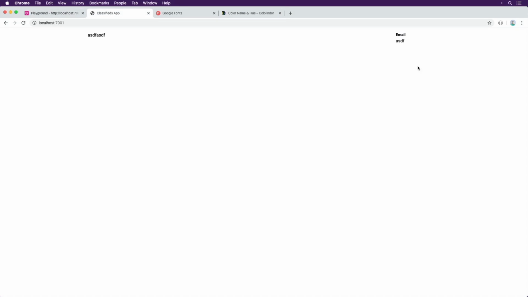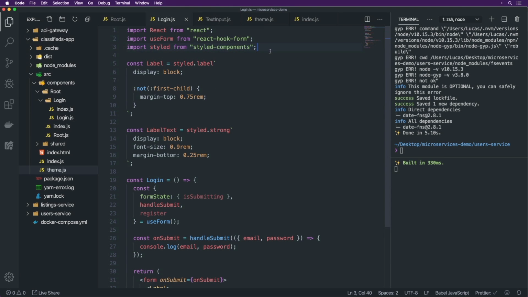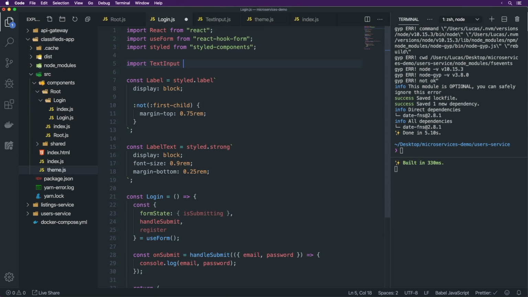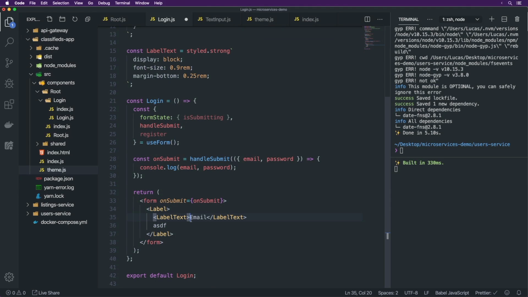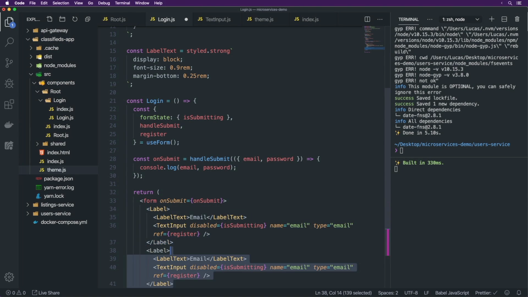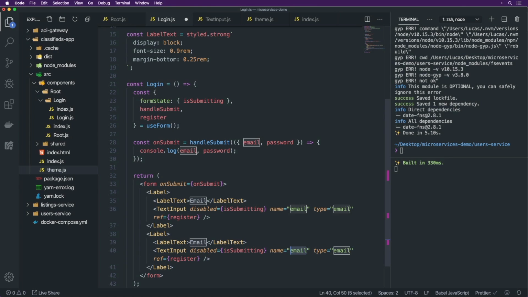And now if we have a look on our page, if we include the text input, so firstly go here, import TextInput from root/components/shared, and then TextInput like that. And we go down here underneath label text, let's do a TextInput, and it's disabled if it is in fact submitting. The name is going to be email, the type is going to be email, and we're going to register that inside of React Hook Form. So now we have this, let's grab this and duplicate it. Let's change this one to be name is password, type is also password, which is nice, and the label text is going to be password.